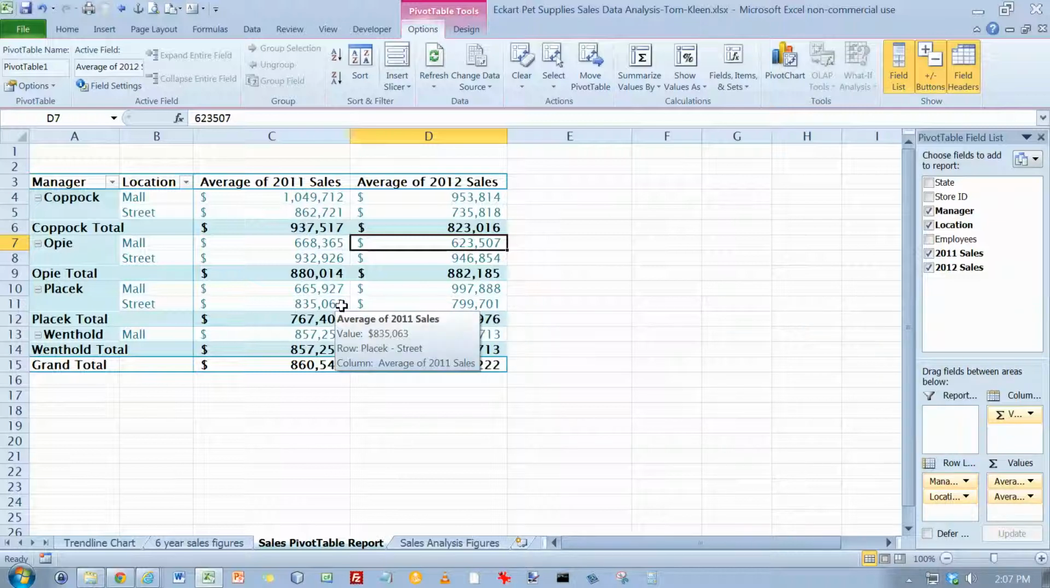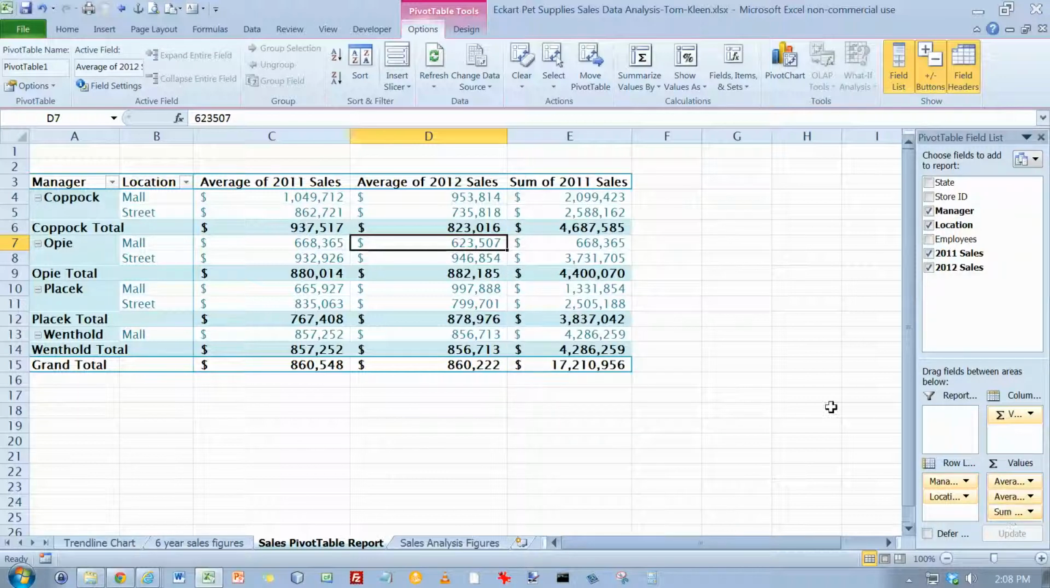In the pivot table field list pane, drag the 2011 sales field to the values area. So 2011 sales to the values area to add the field to column E of the pivot table. So we're going to add yet another one, 2011 sales, and we're putting that on the bottom. If you look at the picture, we're dragging that to the bottom of this list over here, and that simply gives us one more column over here.